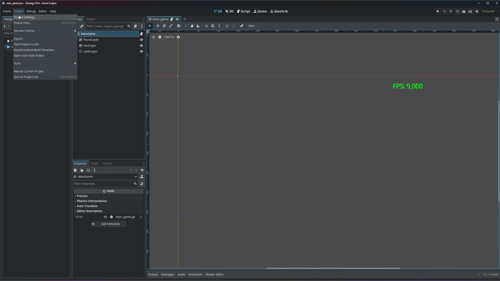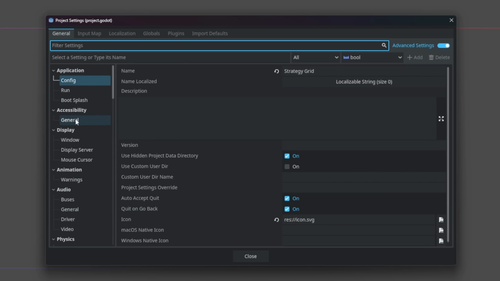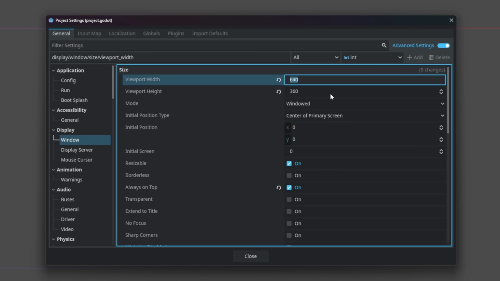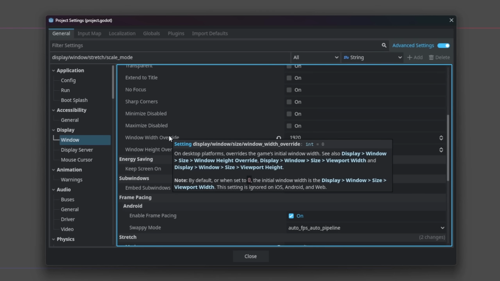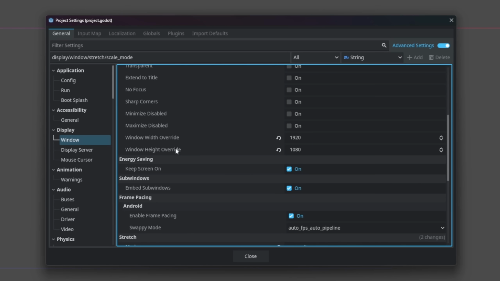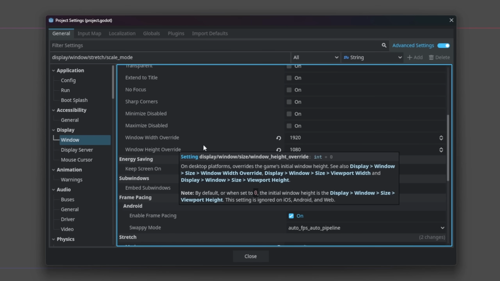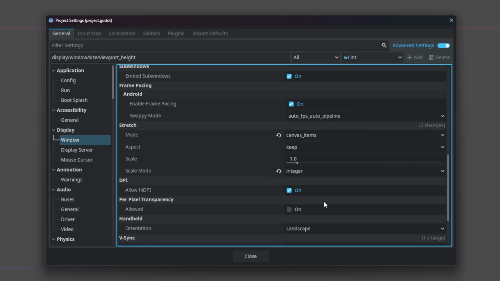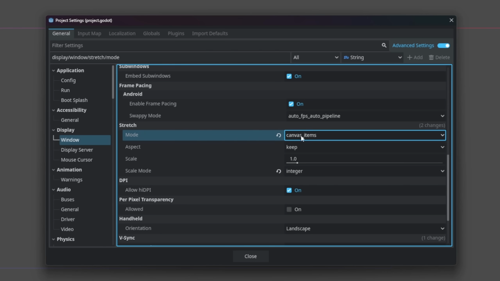These values are set in Project Settings, Display, Window, under viewport width and viewport height. This defines your game's native resolution. If you enable the advanced settings, you can also set a default window size, for example 1920 by 1080, so the game launches at a comfortable resolution without manual resizing. In the same section, you can control how the engine scales the game when the window size changes. In most cases, you'll want scale mode set to canvas items or viewport, and aspect set to keep. This preserves the aspect ratio of your art when the window is resized.